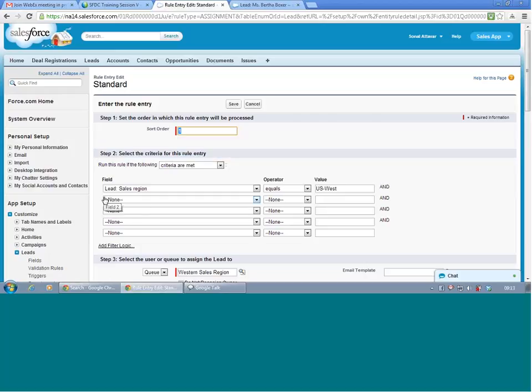If you see step 2, it says select the criteria for this rule entry and run this rule if the following criteria are met. So you have the automatic criteria builder. Any rule criteria should have three important things: operand 1, operator, and operand 2. Here the field is operand 1, then we have the operator and operand 2. If you have multiple expressions, currently it says AND. If I need to remove this AND logic, it is possible. Click that add filter logic link.